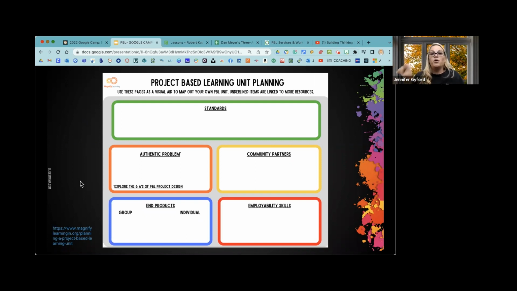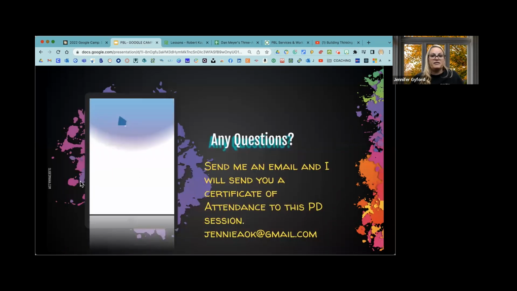I need them to go out and research. Where will you learn these skills in the real world? What kind of job, what kind of business is going to look for these skills that you use to solve this problem? How are you going to apply that to a job one day and be successful?